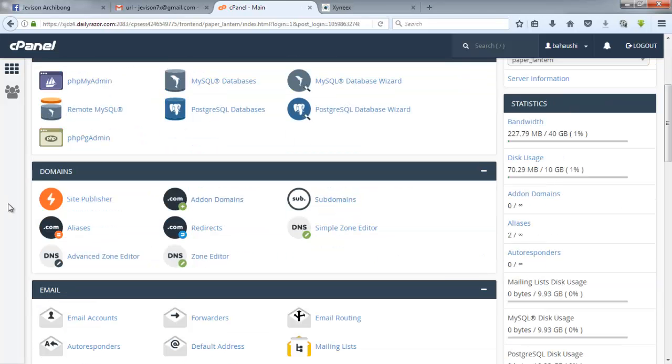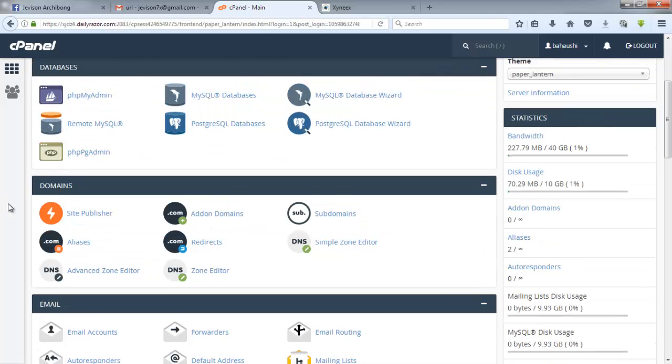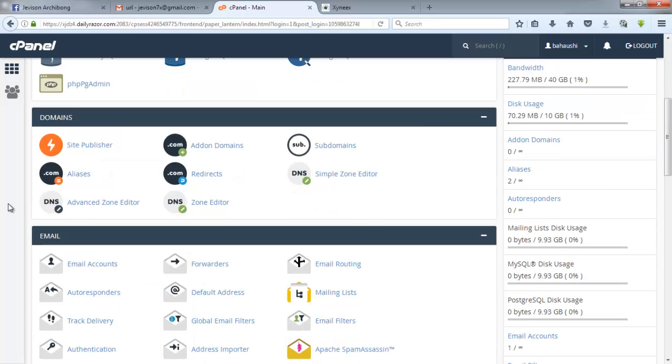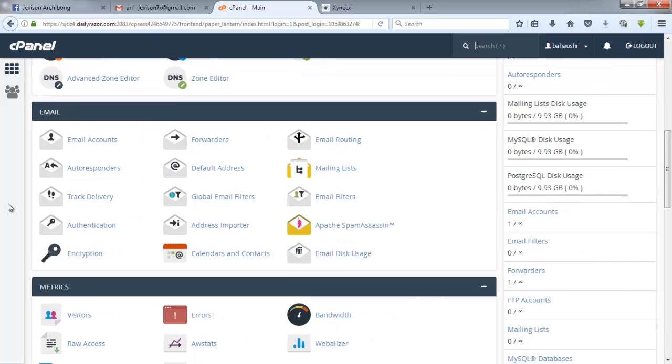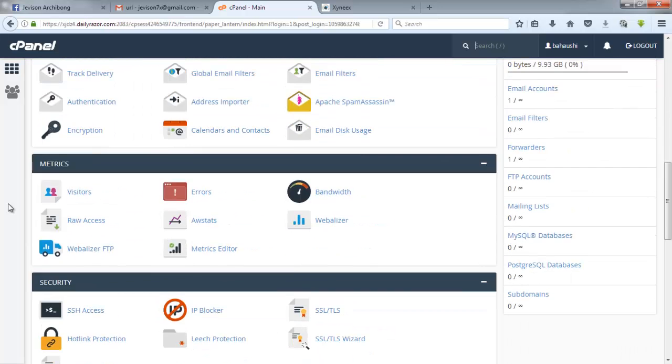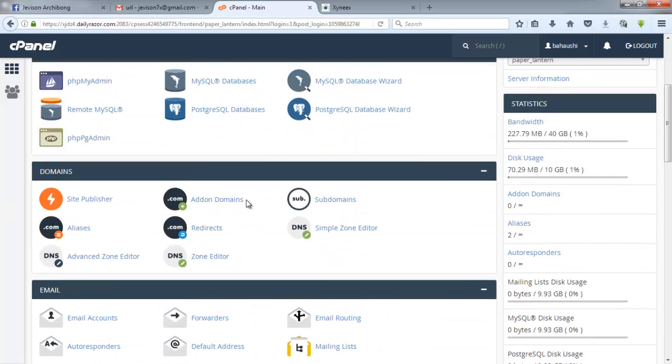In order to create an add-on domain that I'll use to create a new Java web application on my hosting account, I will have to scroll down the cPanel and look for the add-on domains function under the domains section. So I'm going to right click and open it up in a new tab.